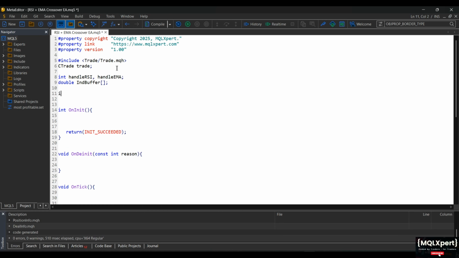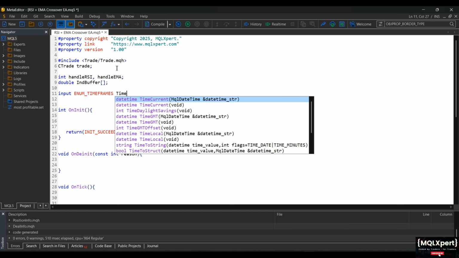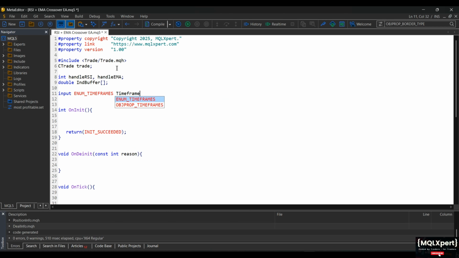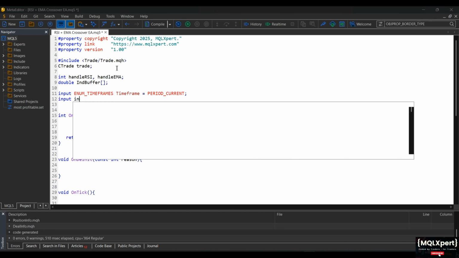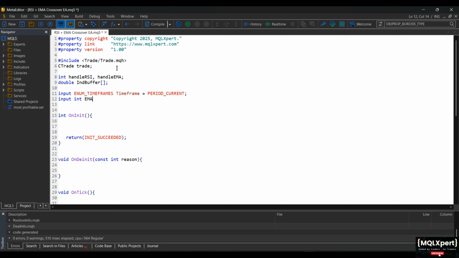Now we need some user inputs. So first of all, we want an input for the time frame. So we can say input ENUM_TIMEFRAMES, and we will call this timeframe and we will set it to PERIOD_CURRENT by default. This will make sure that it always uses the time frame on the currently selected chart. Then next, we want to provide an input for the EMA period, which we will set to 200 by default. Again, it can be changed.